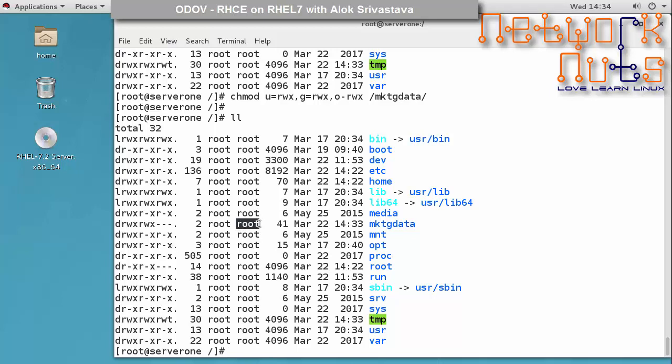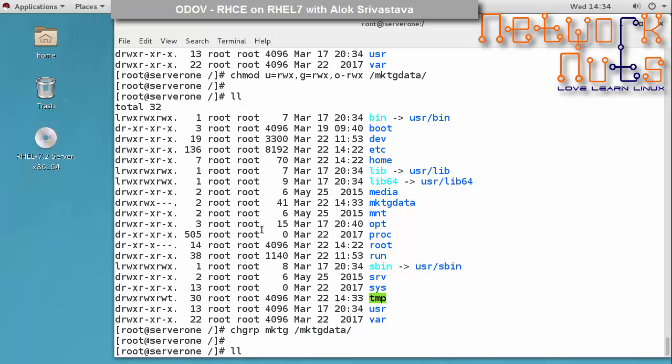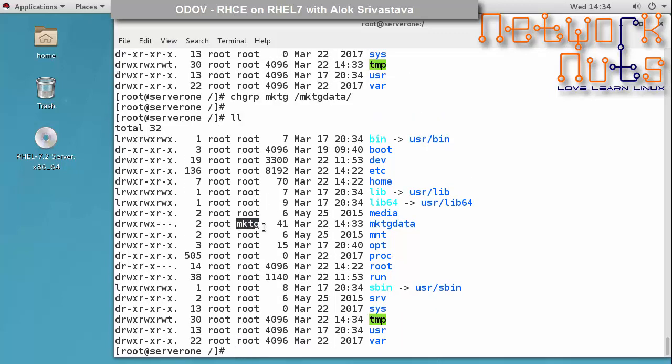But I also need to change the group, because currently the group is root. So there is one very interesting command, chgrp, change group, marketing to marketing data. Now see the difference. Now it is marketing. That means the first three characters are for the root. Root is allowed to do read, write, execute. Fair enough, I cannot stop the root.